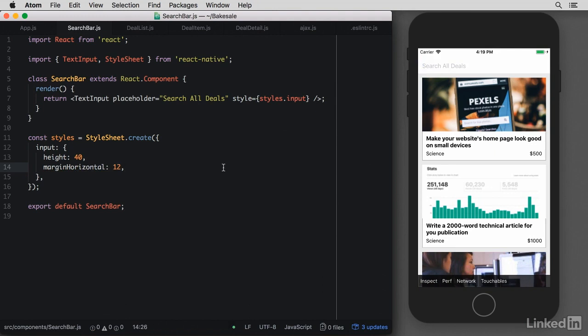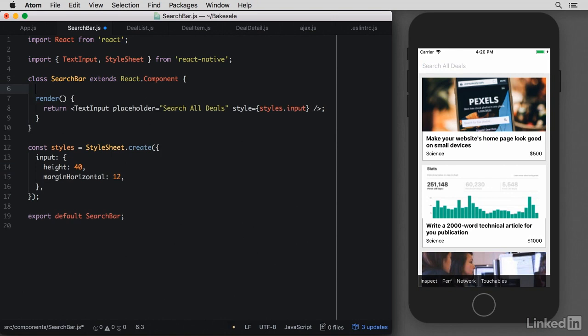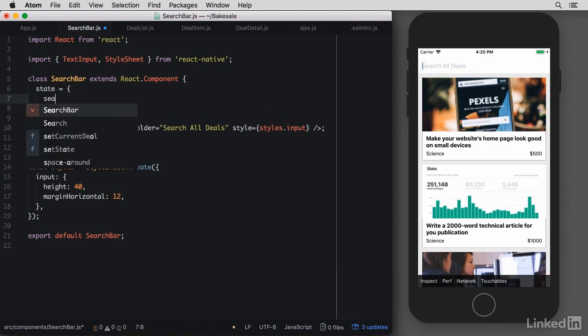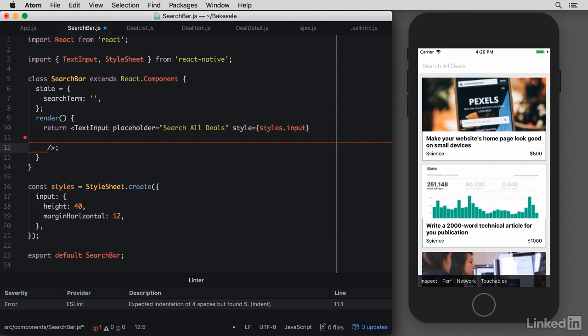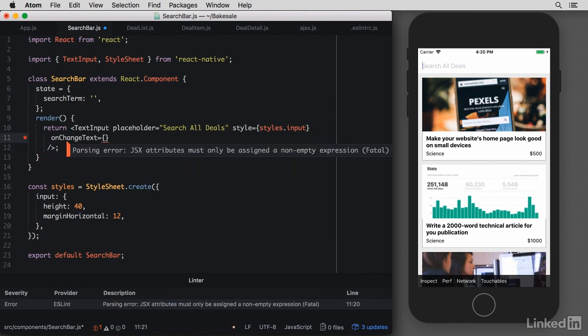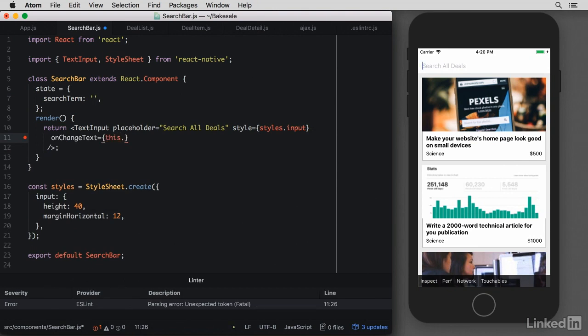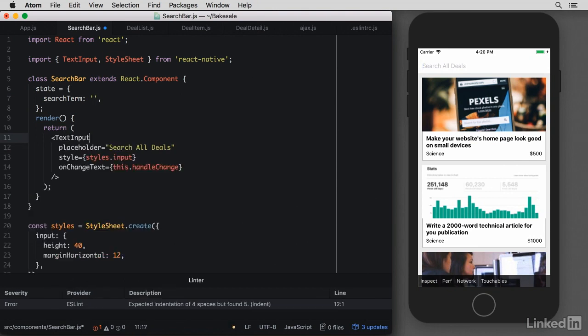So let's go ahead and capture the search term. And we can do that by making this search bar a controlled component. Basically, we place something on the state. Let's call that search term. This search term begins as an empty string. And we'll wire this text input with an onChangeText event. We'll call this handler this.handleChange.